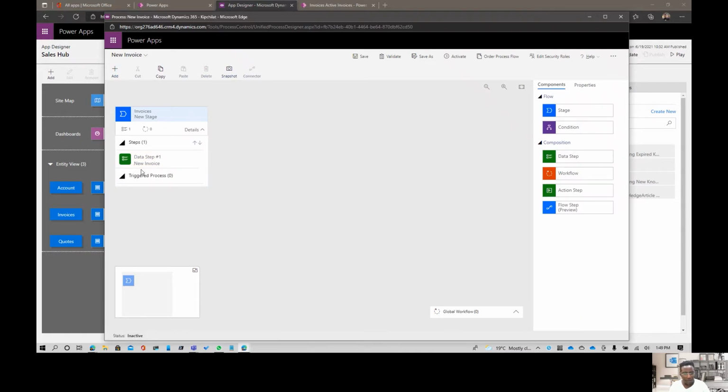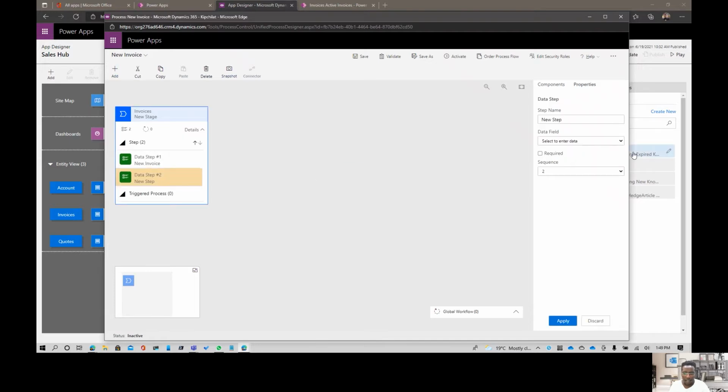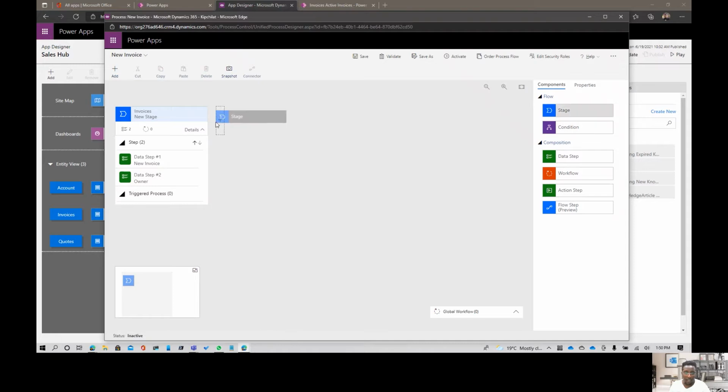So if we want to make sure we verify certain data, let's click another data step, and we add that right there. And this other data step is we want to know what currency we're storing for this. Actually, let's put in who the owner is, and we'll just apply the step there. And then we want to go back to components and create a second stage.